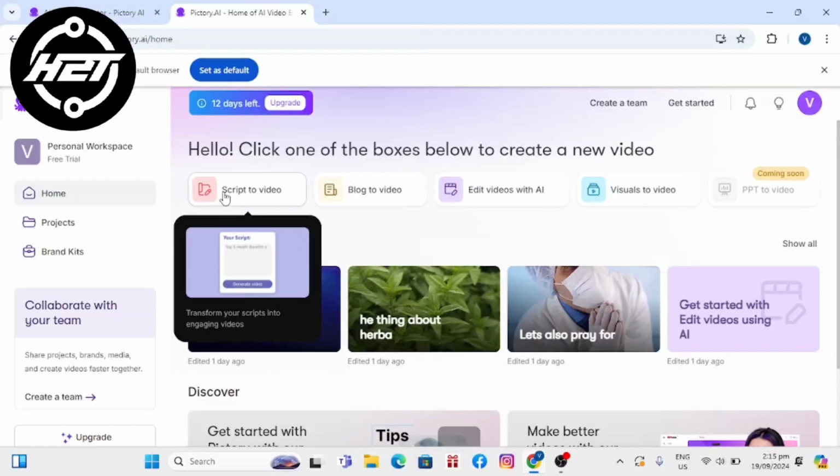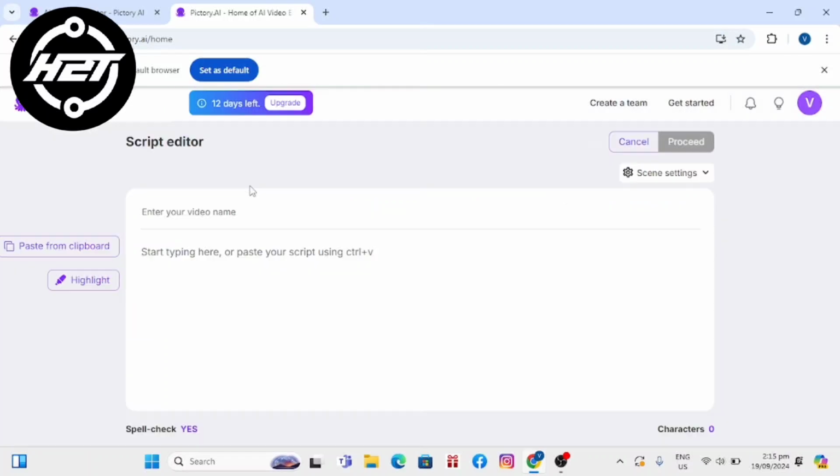So you need to select the input source or tap on script to video. Start with the script or paste the script here. Then view and edit the text summary. Pictory's AI engine automatically selects the best summary sentences for your final video. You can add or remove sentences that you wish to include in your final video.